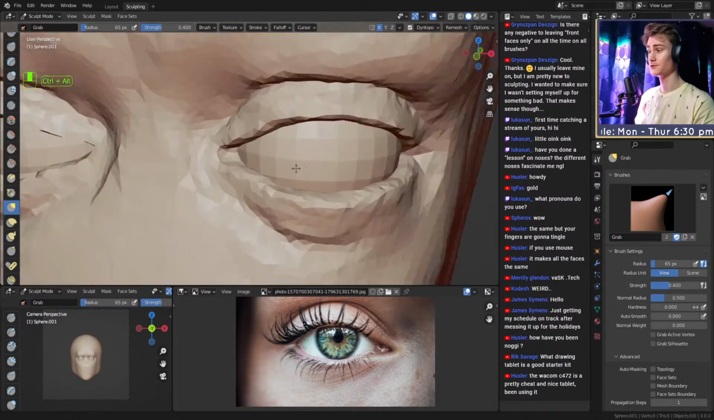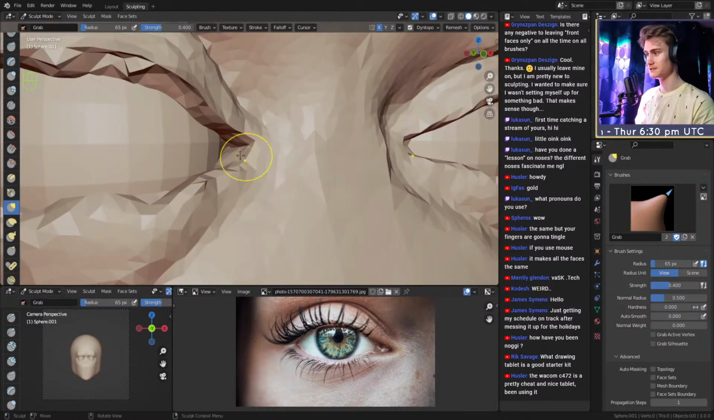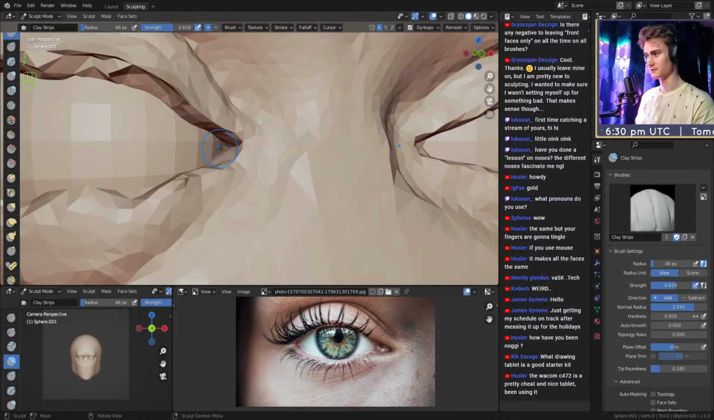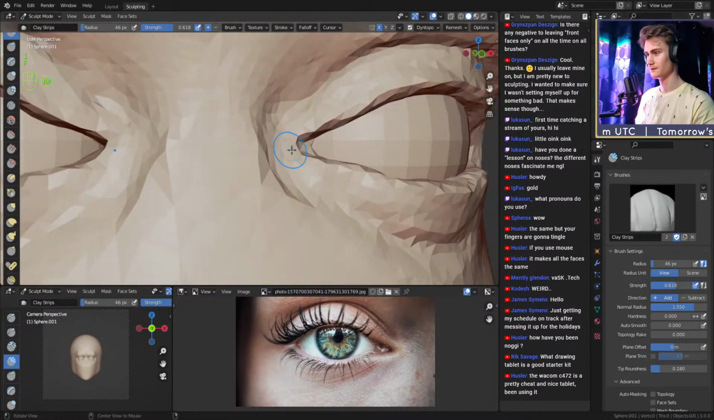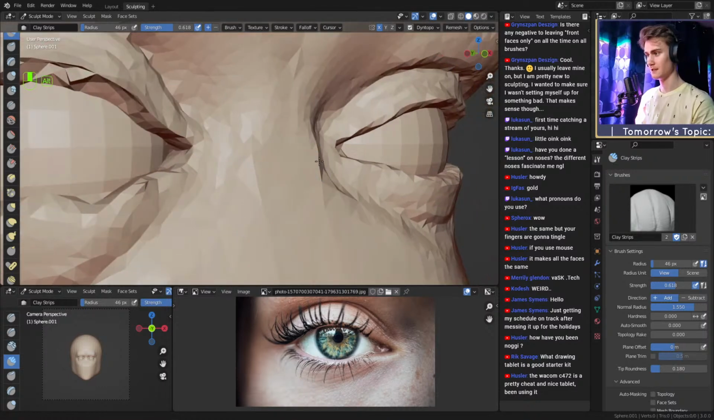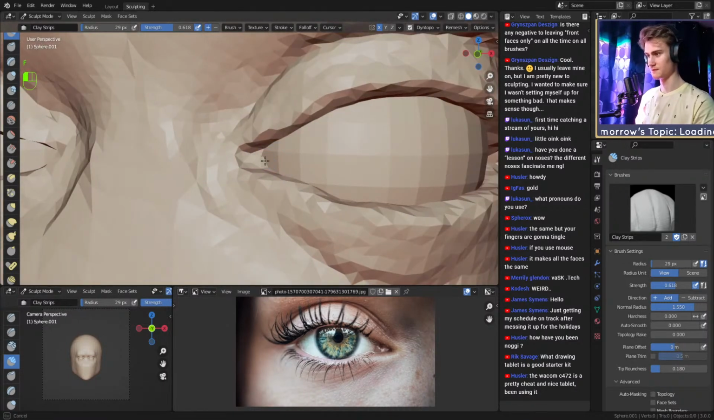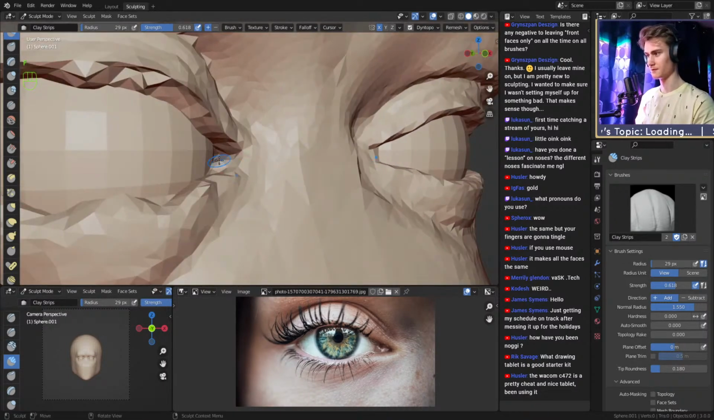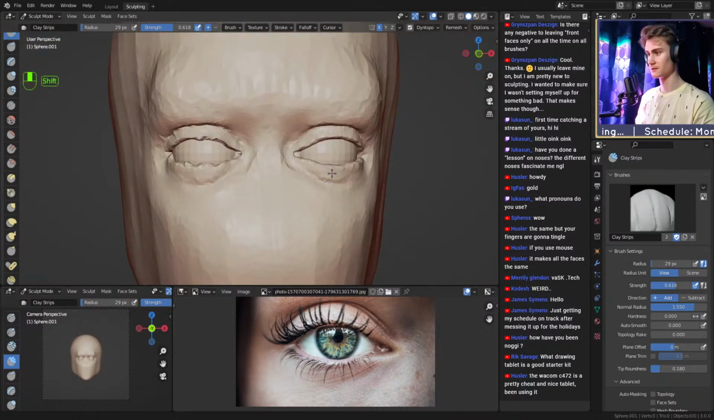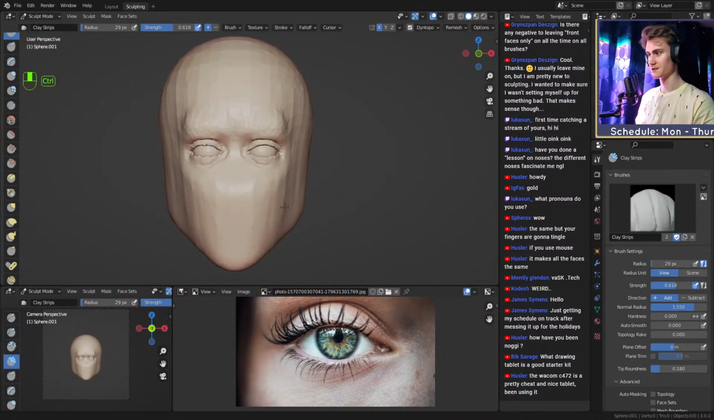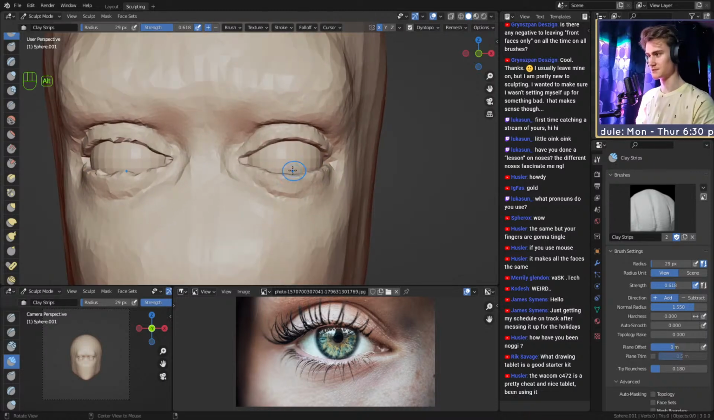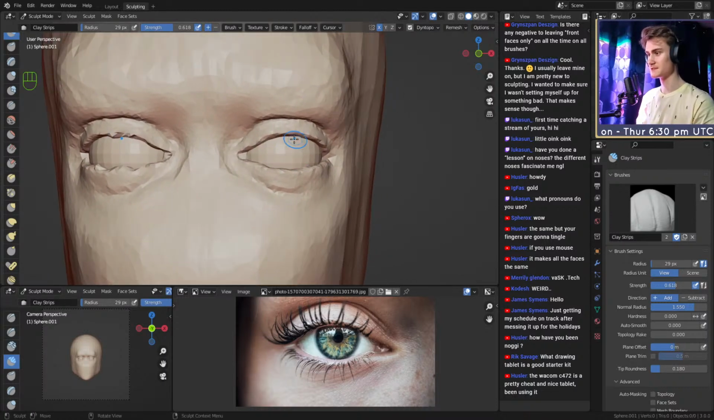There's one more thing that you could do. If, for example, the tear duct is that deep for you, sometimes with symmetry it can mess up. What you can do is just fill it up by adding more volume here. If you add some volume right there, you can fill up the tear duct to make it look a little bit more natural. So yeah, as you can see here, symmetry can sometimes mess up the eyes.